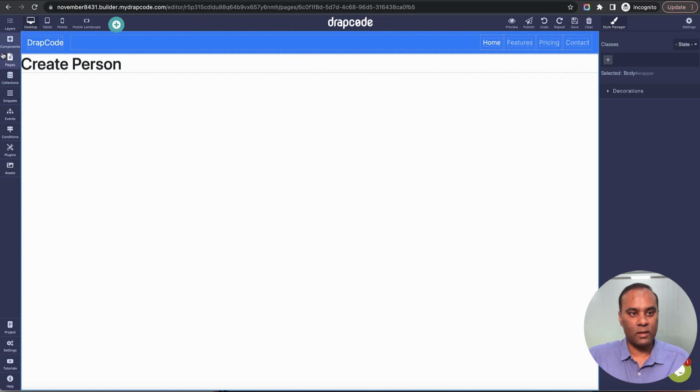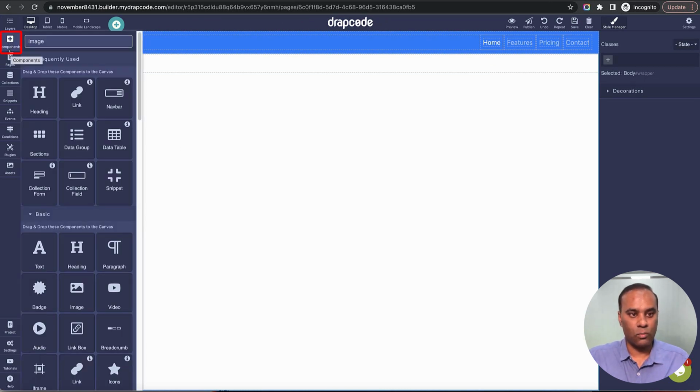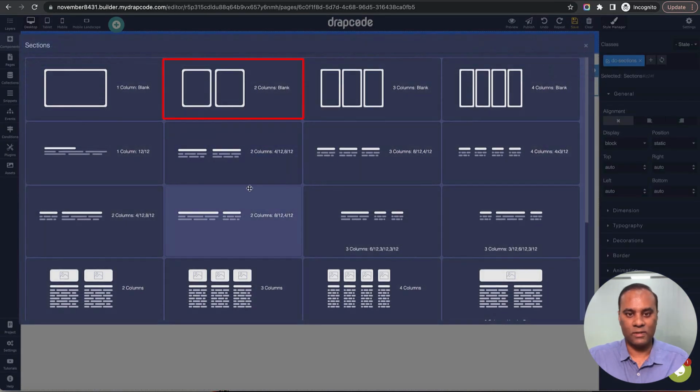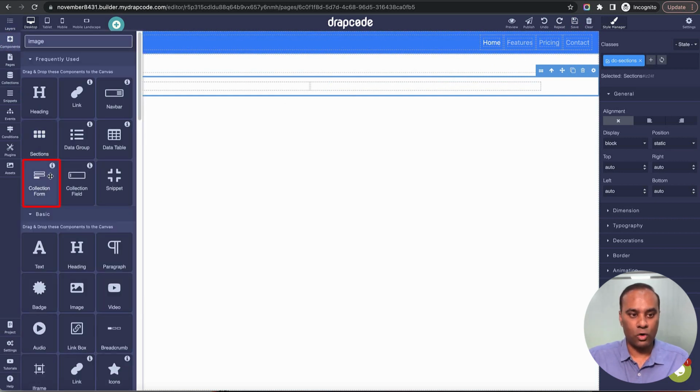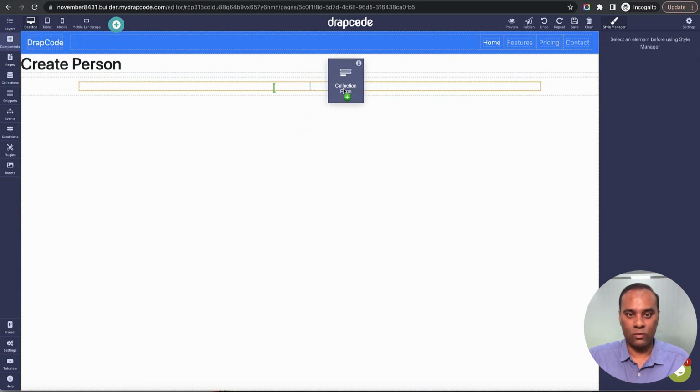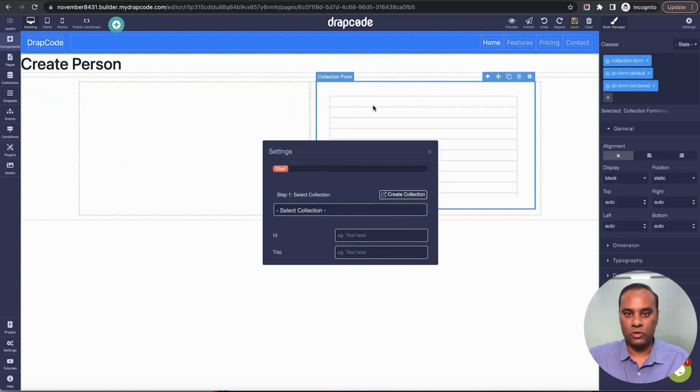So this is my create person page. As of now I don't have anything here, so I'll go to the components and drop a section, let's say a 2-column layout. I want to divide my page into 2 equal sections, and then I'll drop a collection form. So this is what we are going to discuss here.